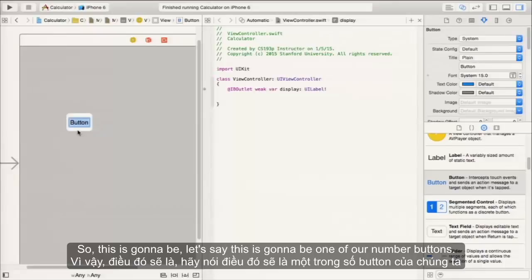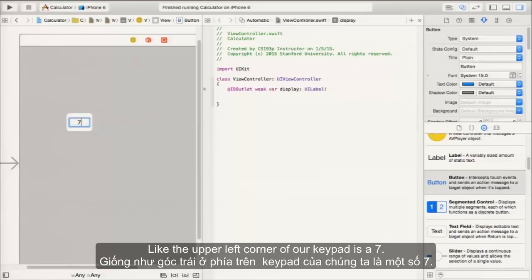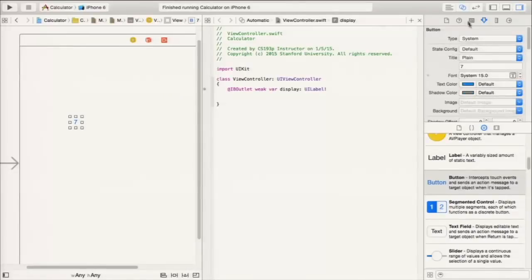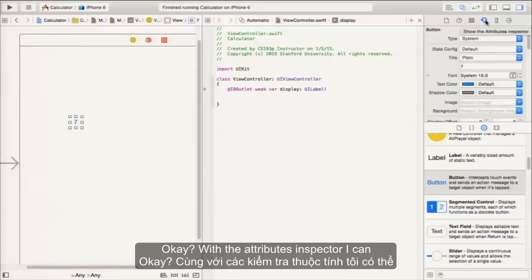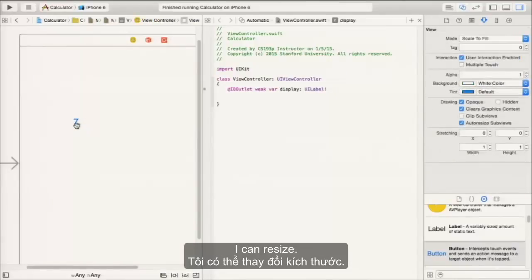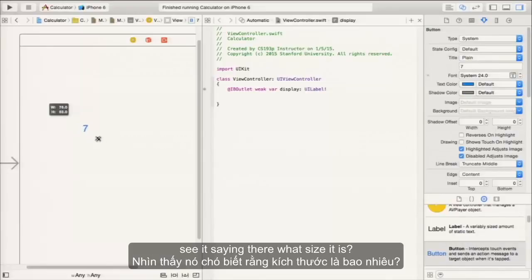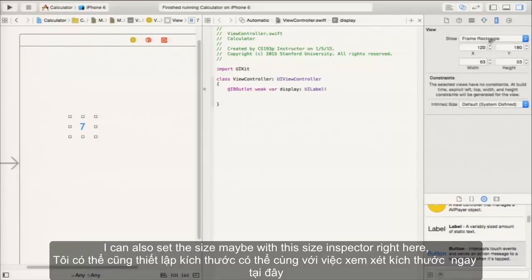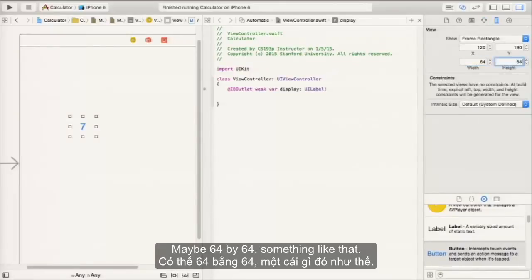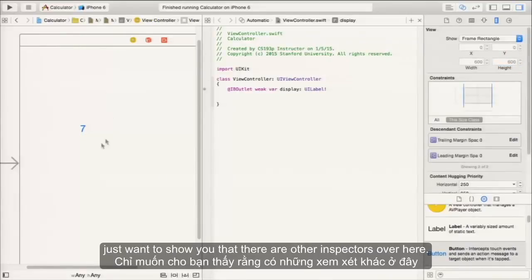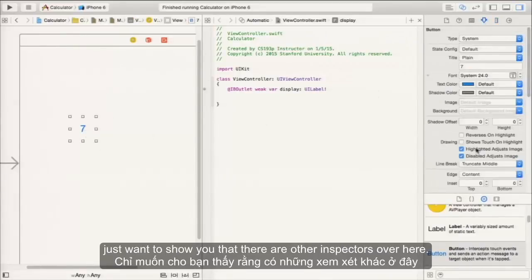So this is going to be, let's say, one of our number buttons, like the upper left corner of our keypad is a 7. Again, I have the same thing over here with the attributes inspector. I can change things like the font. Let's make this be 24 point, let's say. I can resize. Notice that when I resize, it'll actually tell me the size. See it saying there what size it is? I can also set the size maybe with this size inspector right here. Type it in exactly, maybe 64 by 64 or something like that. We don't usually do that. We want things to be kind of their natural sizes, but I just wanted to show you that there are other inspectors over here.